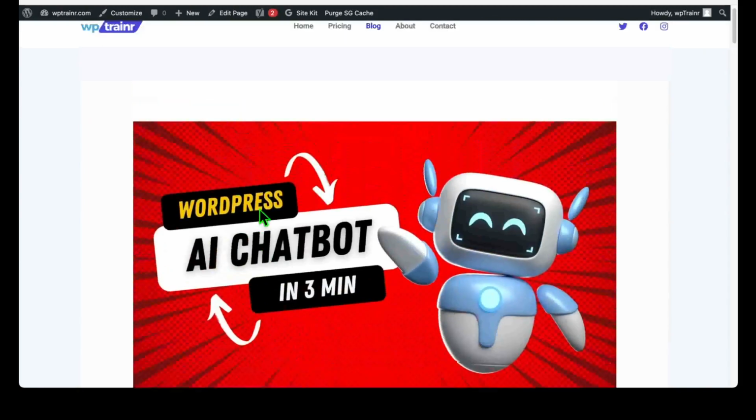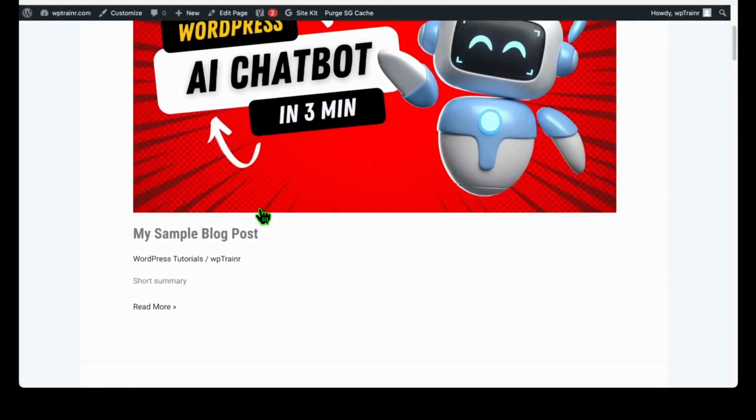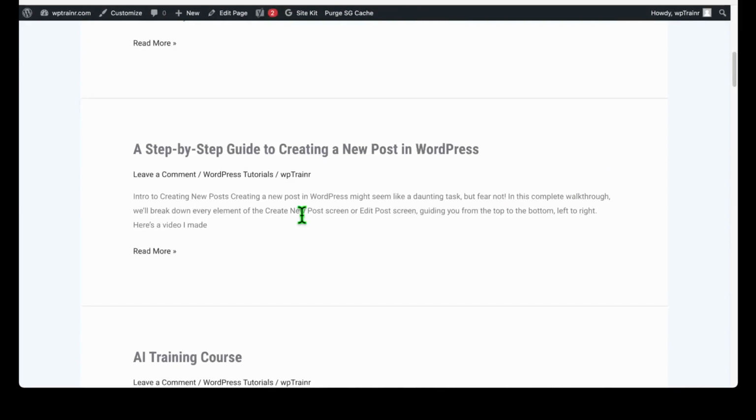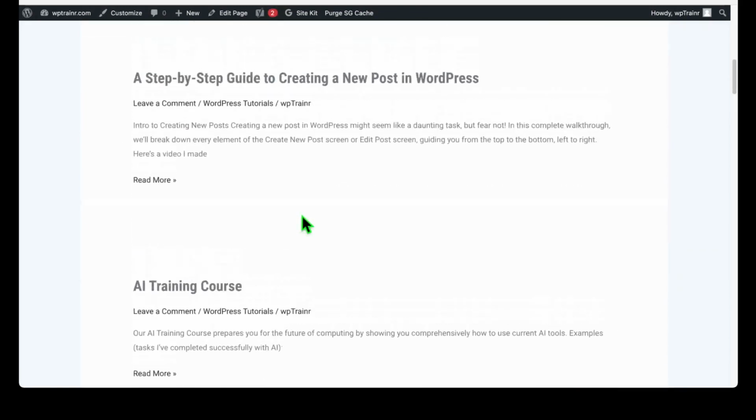You can see this is basically a summary of that blog post. In fact, you can see where the excerpt that we created just says short summary. And then we can click on read more, or we can click on this title or the image to read the full blog post. And if we scroll down, you can see other blog posts that I've made.